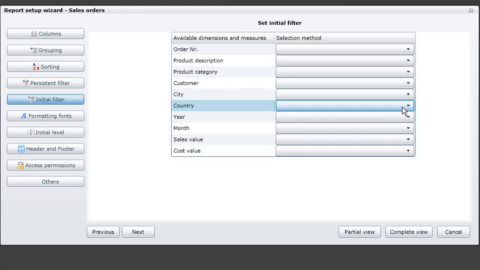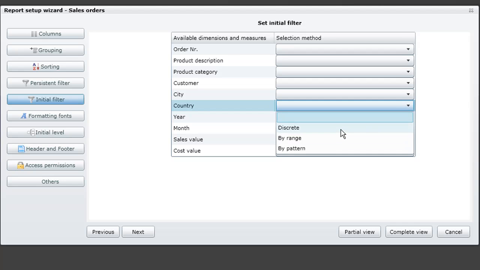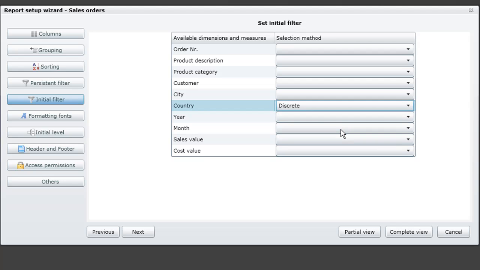Initial filter. The same methods available at the persistent filter can also be used to set up filters that the user can apply before loading the report. Let's try it on the country dimension.